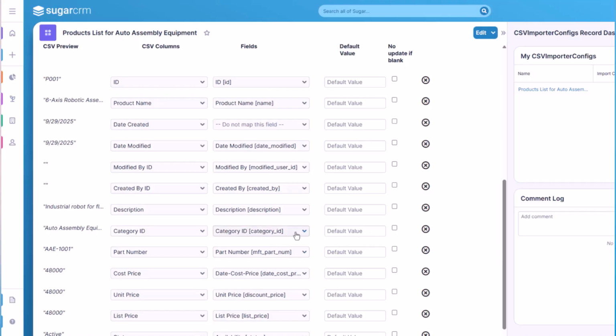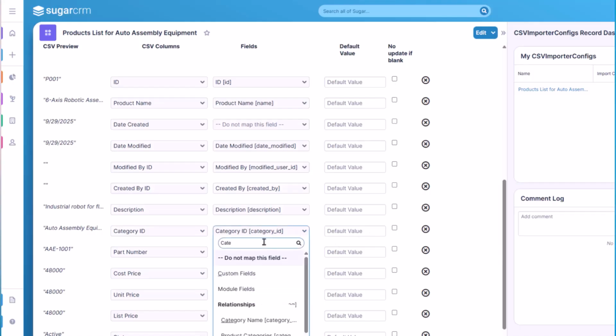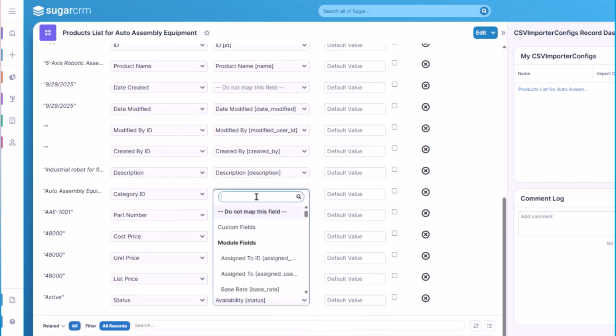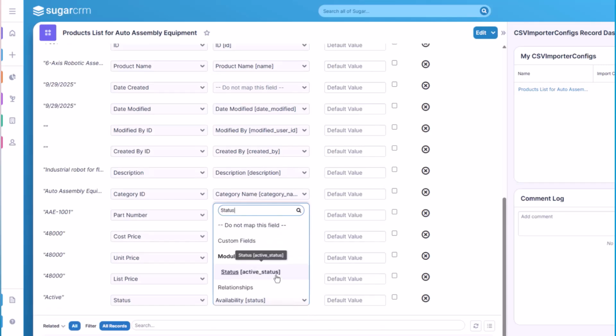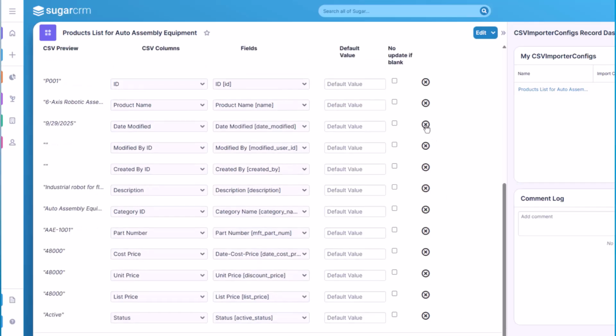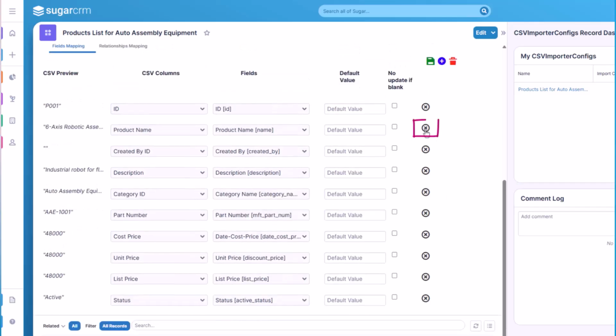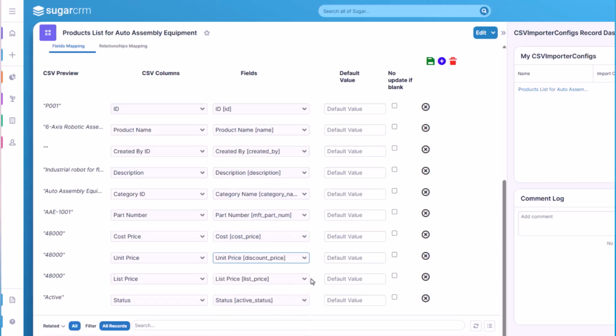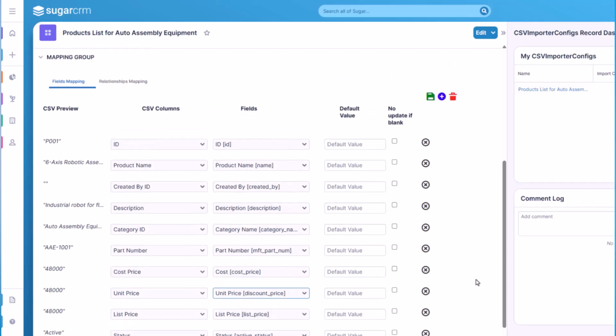For example, the category ID in my imported file corresponds to category name in Sugar. Status refers to the status, active-inactive field in Sugar. I'll also match cost, unit price, and remove the others. You can remove unnecessary lines by clicking the X button next to the field. So, if we decide a field isn't needed, we can simply click here to exclude it from the import. In this example, I'll remove any fields that I don't need to see in the products record view.